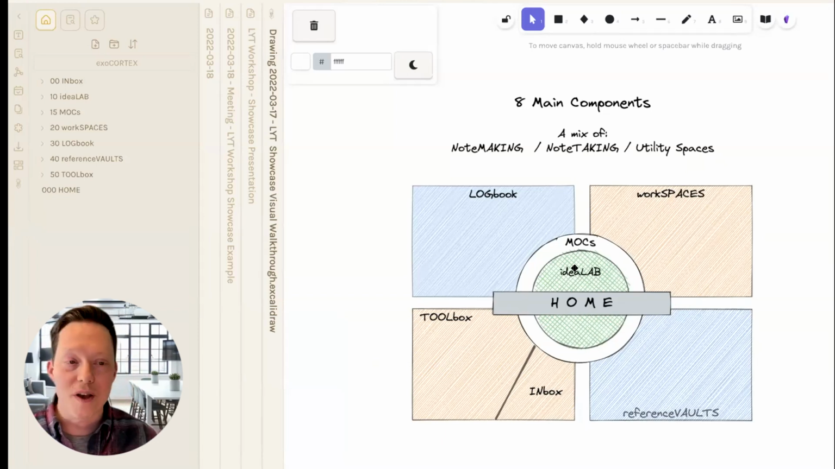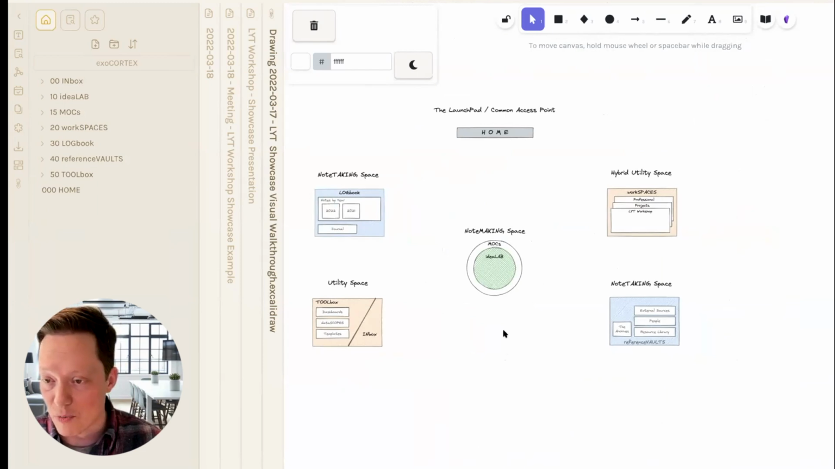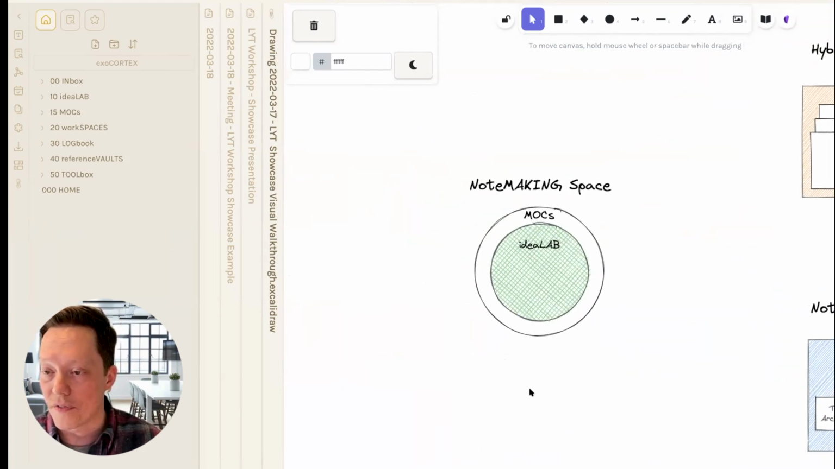So the way that I would structure this is to say that there are eight main components that cover this mix of note-making, note-taking, and utility spaces. I'm going to walk you through that and give you a sense of how I'm utilizing those things, and break down what that actually looks like.